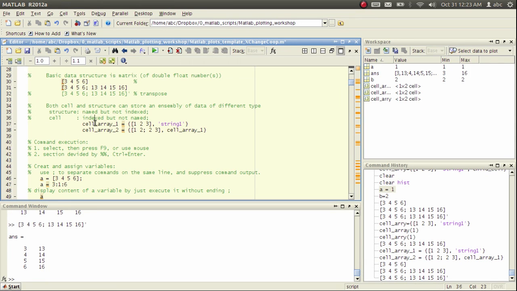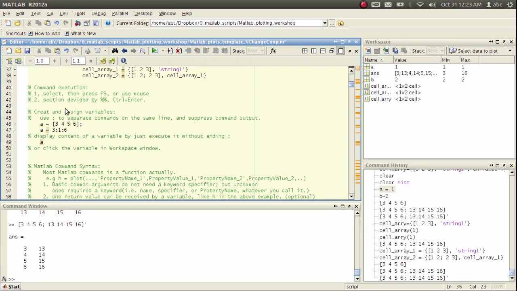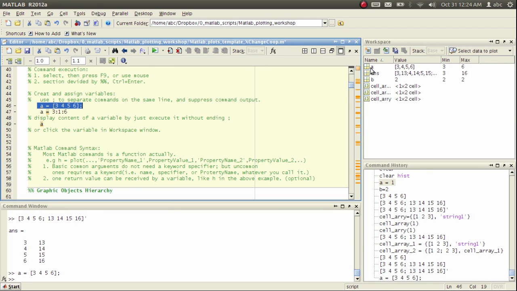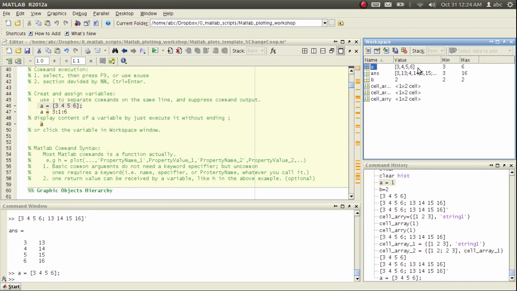Before I talk about two more complicated data structures, I will go to the section where I can show you how to create a variable. And you already have seen that you can select a command and execute. Here you created a vector and assigned it to A. Execute. Now you'll see here A is a vector we created.